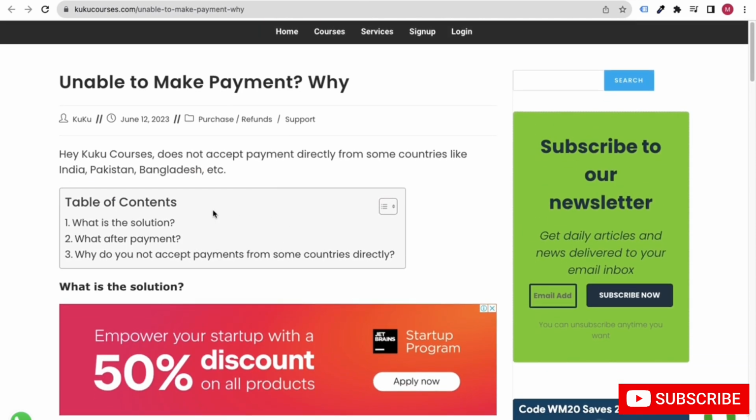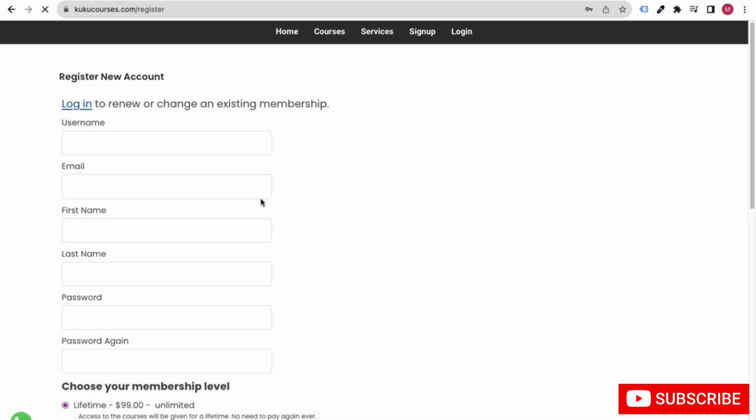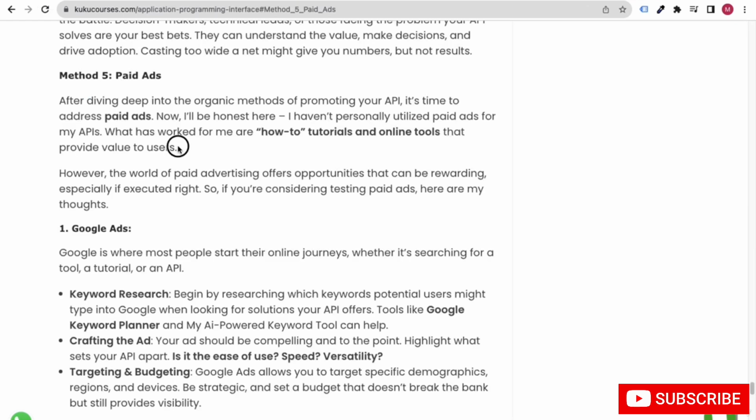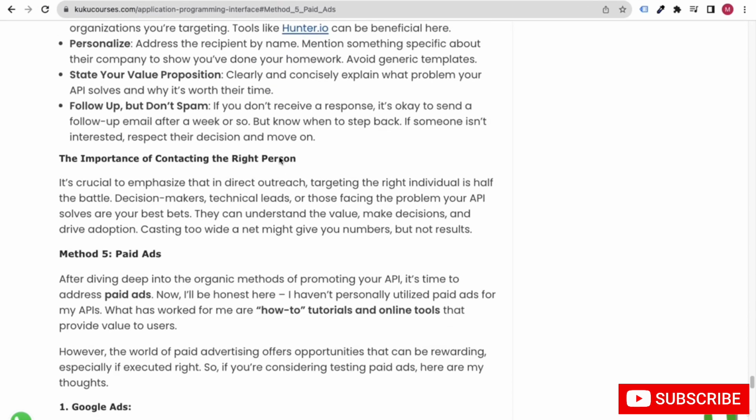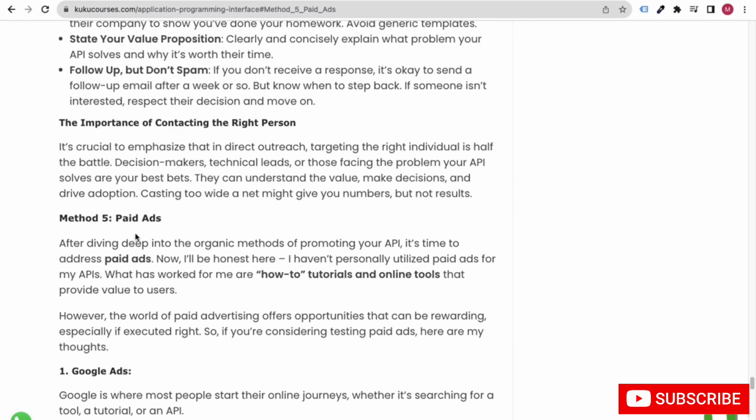You only have to use this when you try to sign up and the payment doesn't work for you; only then go with that. The rest is totally up to you, otherwise no problem. So this is one method of paid ads which you can use to promote your API as well.